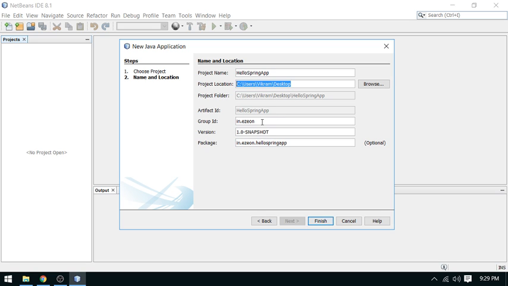Now group ID is representing the identity of the company who is developing the project. So group ID can be common for multiple projects because one company can develop many projects. So this can be your company website, and we call it reverse domain. The website name is written in reverse order. So say my website is eZeon.in, so I'm going to use here in.ezeon. So this is the group ID.